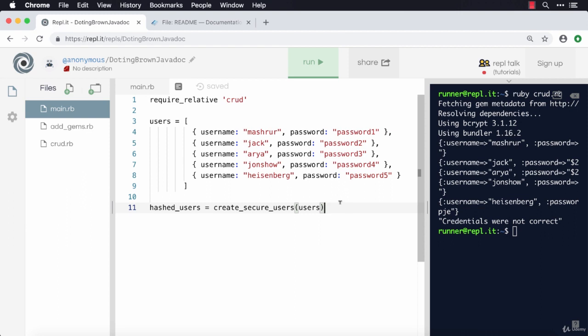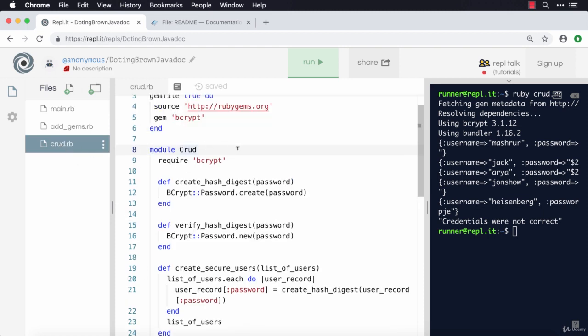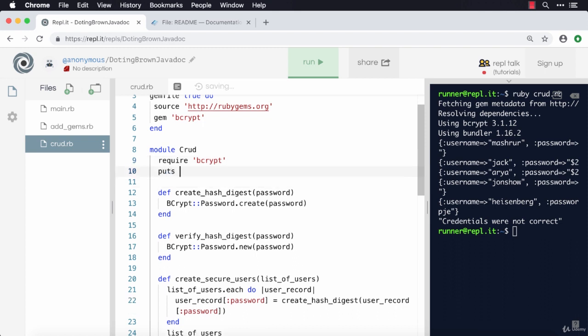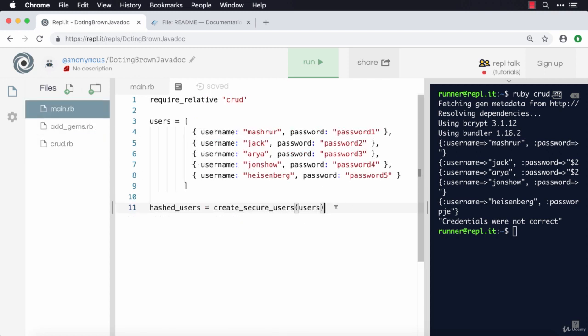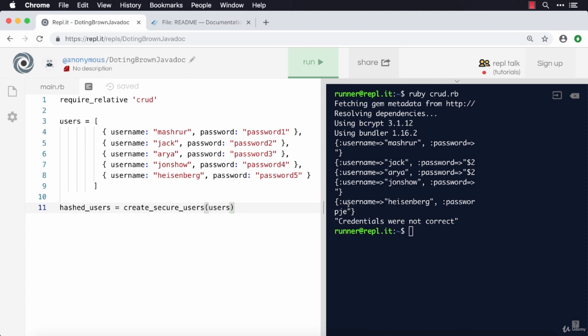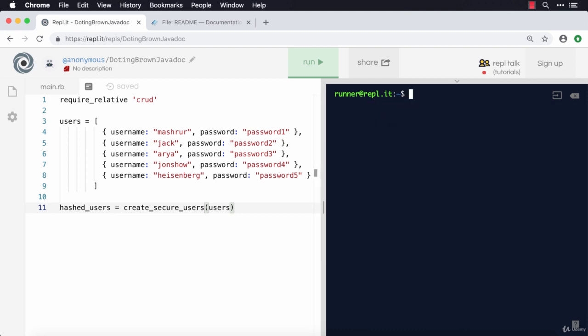Okay, and for notification purposes, I'm going to add something to my CRUD module right here. After requiring bcrypt, I'm going to do this puts, and then I'll say "module CRUD activated", just to check that my module got loaded correctly within this file when I run it. Let's see if this works. Okay, let's expand this. I'm now going to get rid of that. Okay, clear this up. Now this is ruby main.rb.